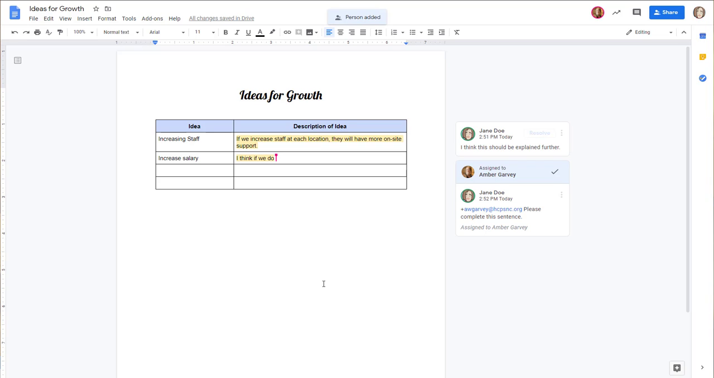Another tool you have at your disposal is a way to email the people with whom you're collaborating on the document.